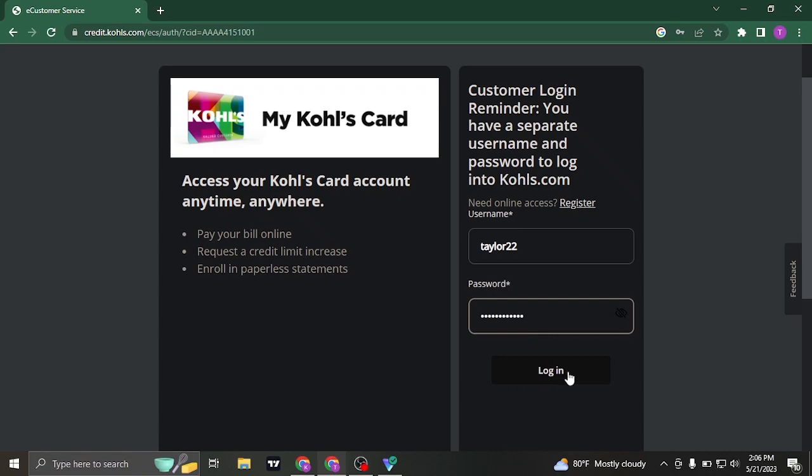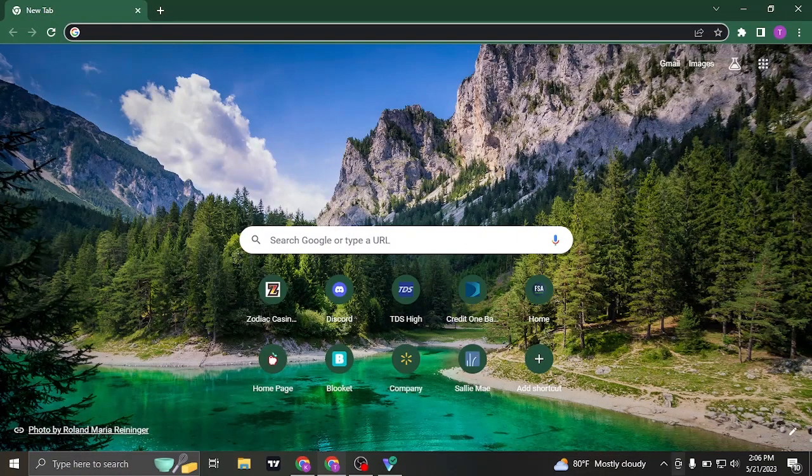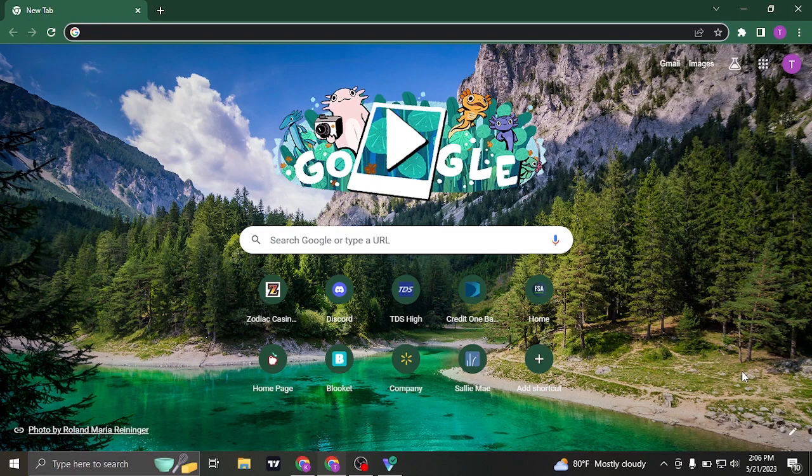And now you can click on login, and if the details that you enter are correct, you'll be successfully logged in to your Kohl's credit card account. So that was the short video of logging into your credit card account of Kohl's.